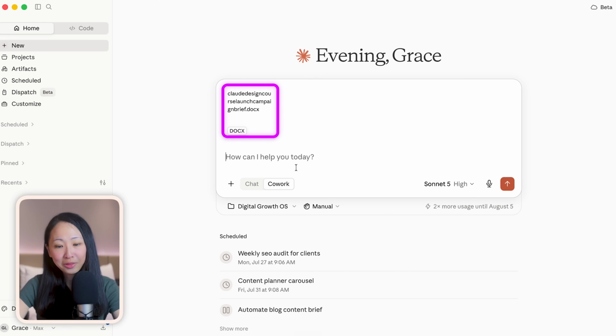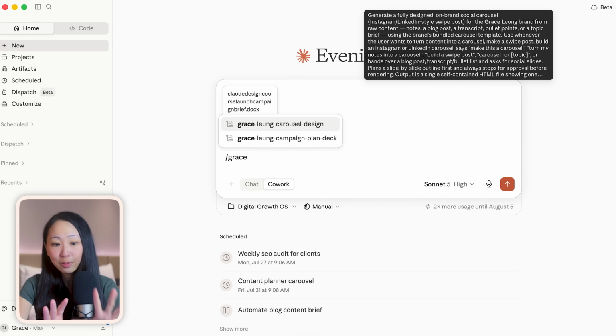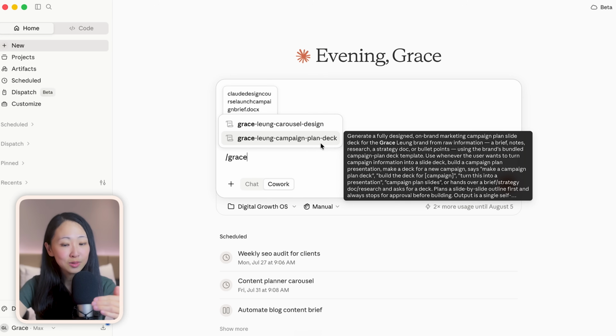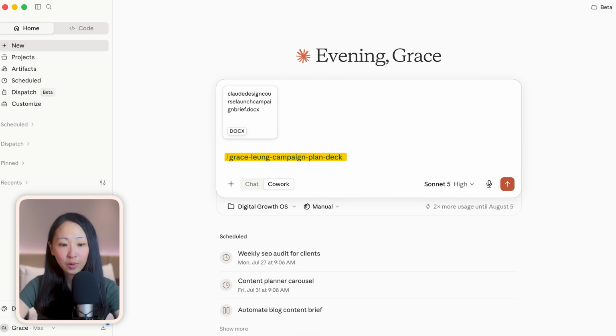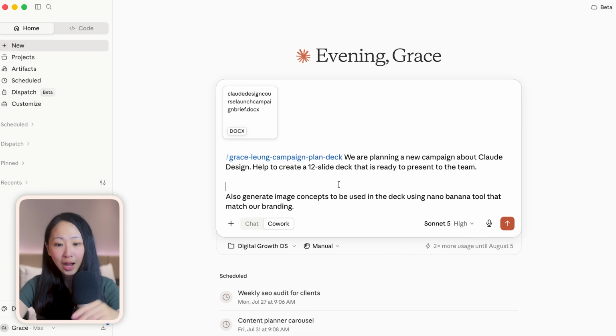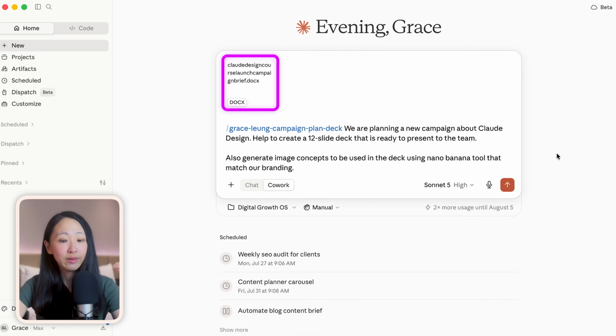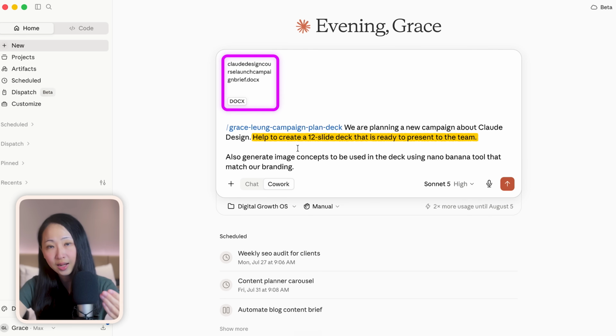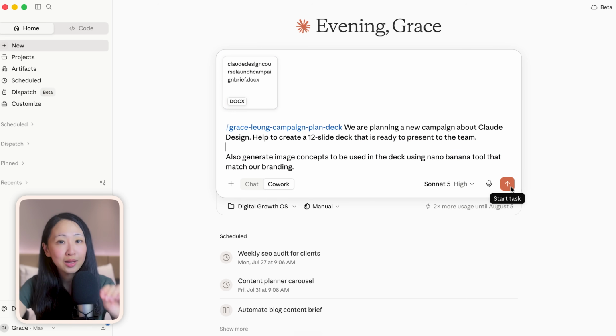Now, using the same method, whenever I need to create a campaign planning deck, I can just tag the skills we create using the template exported from Claude Design. In this example, I can just give it the campaign brief and then ask it to create a 12 slide deck about the upcoming new campaign that is about Claude Design. And I can even ask it to generate new image concepts using the Nano Banana tool that matches our branding.